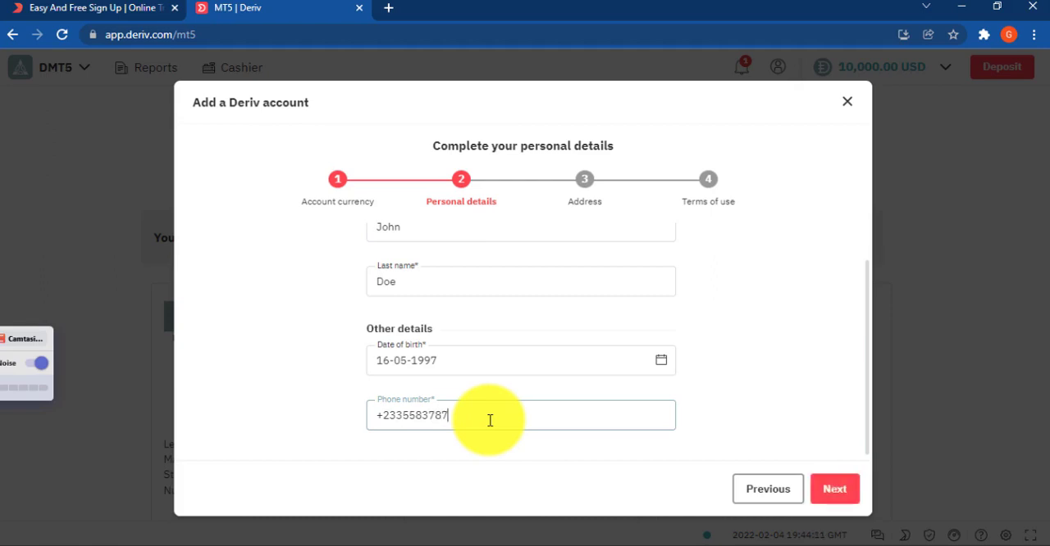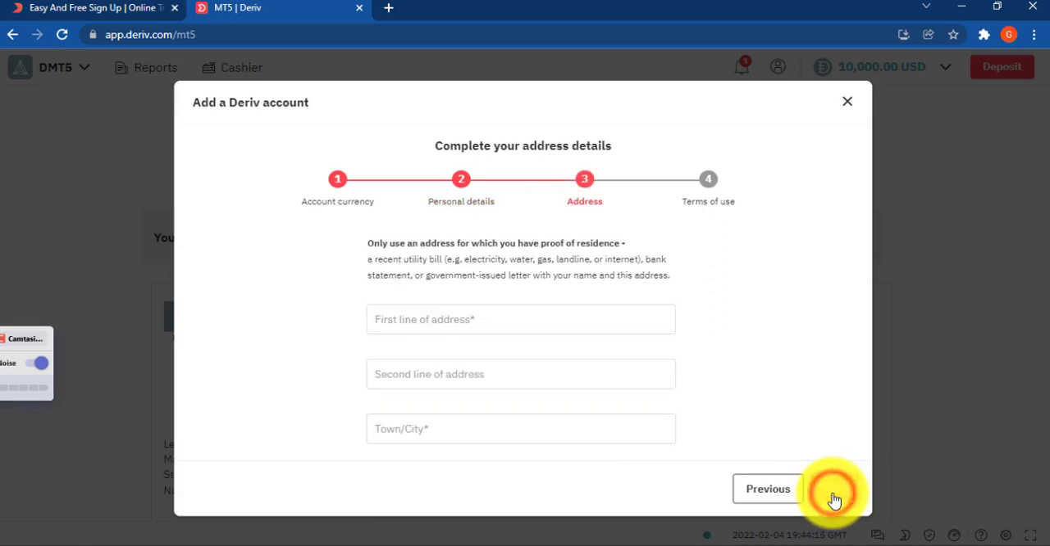Okay, so let's say that's the number I have. That's just a random number I generated, and over here you have to input your first line of address. It's very important. So whatever your address is, you just have to put it over here. In this tutorial, I'm just going to put something random like Kumasi here, and after that I'll come to the city. I'll just enter Kumasi as well.